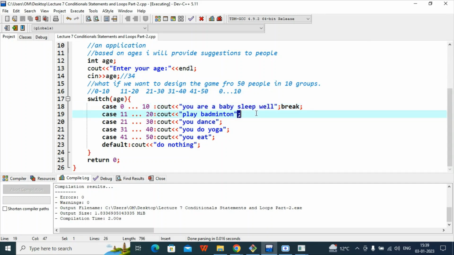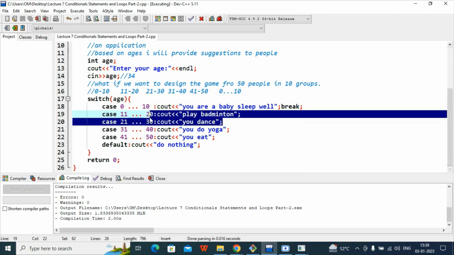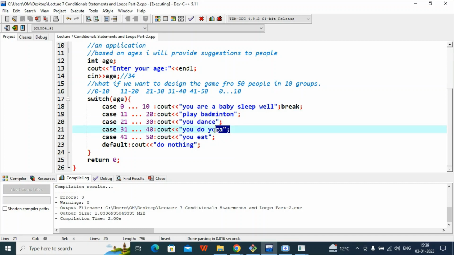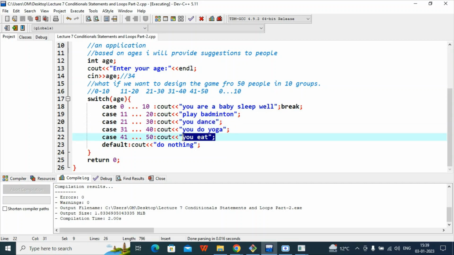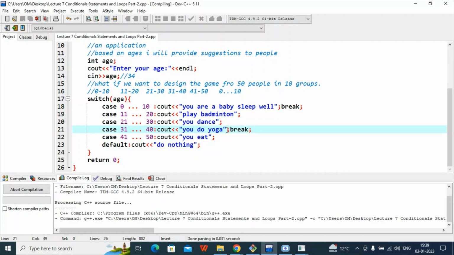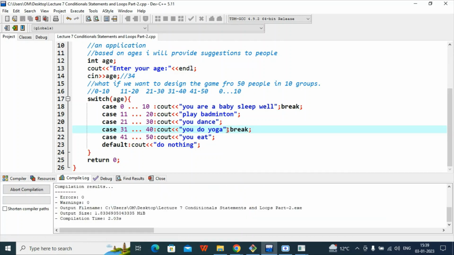But after there was no break statement. That's why this also got printed, and this, and this, and this, because I have not established a break. Suppose I put a break here, and still I'll give my age as 12.